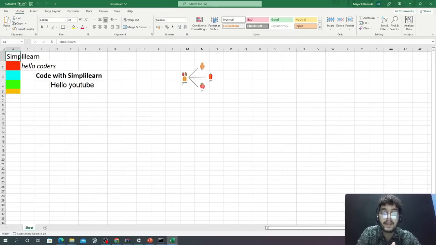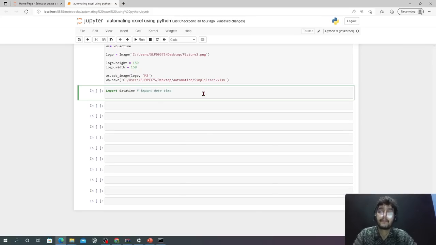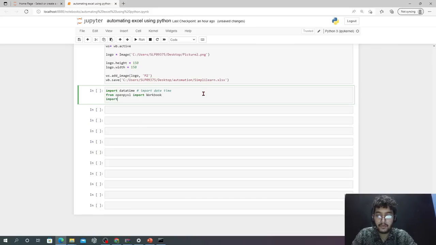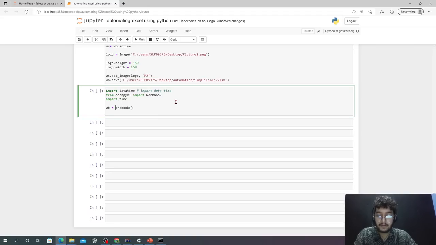Okay, let's move forward and see how we can import date and time. So let's write code for that quickly. Okay. So what I will do is, I will write here import datetime. From openpyxl import Workbook. Import time. So what I can do is make it WB equals to Workbook. Okay, W should be capital here, and WS equals to WB.active.